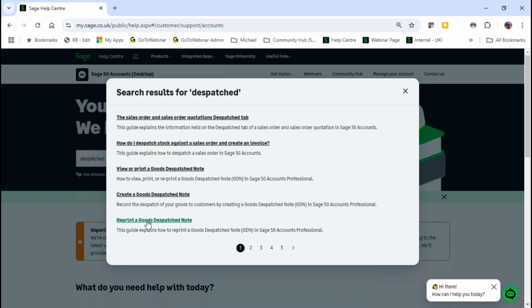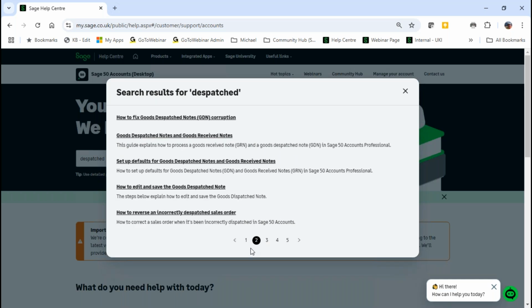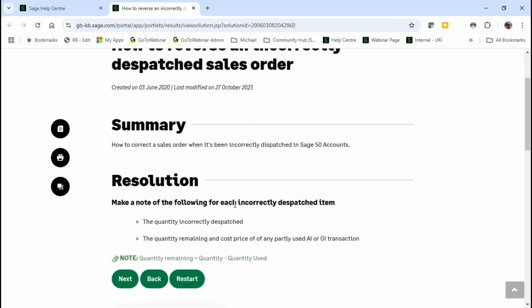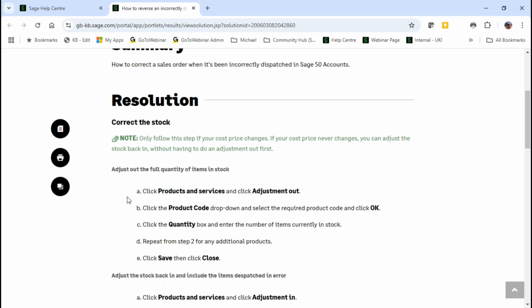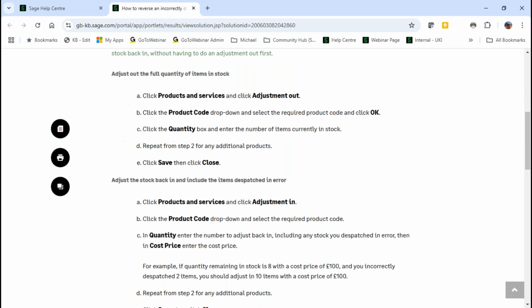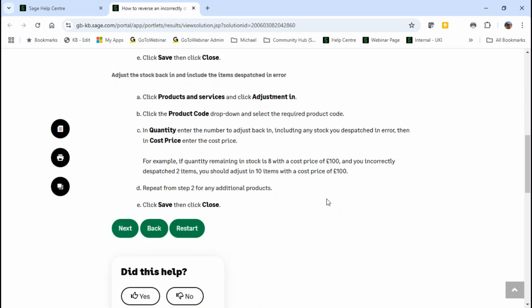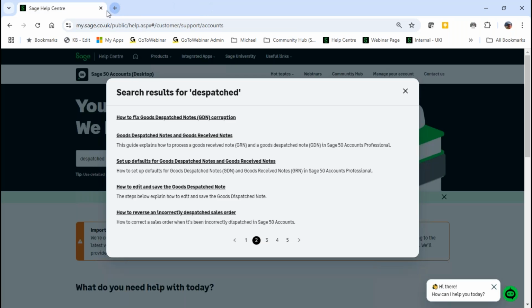And it's just a case of me looking for the right one. Now I could put more of a description or more keywords in there, but there it is: how to reverse an incorrectly dispatched sales order. So it's just a case of going in, and then this one's even got a little bit of a wizard to try and guide you through that process. So trying to get you to the correct scenario, give you the correct solution as well. So it should be nice and easy for you to find.